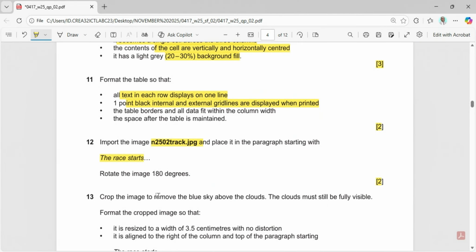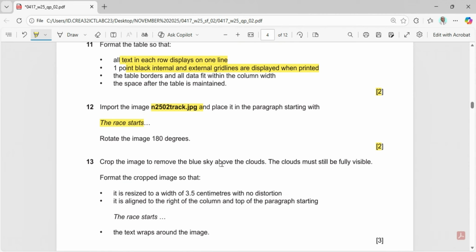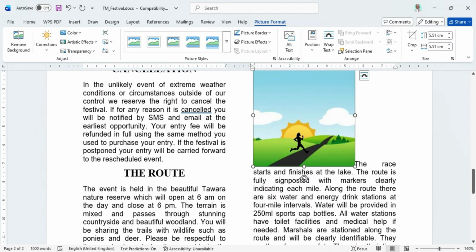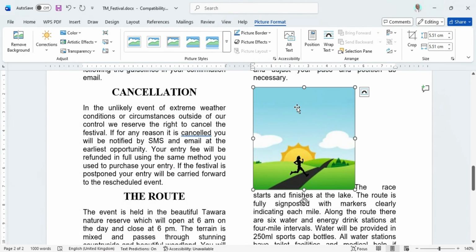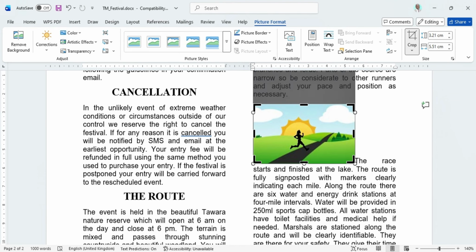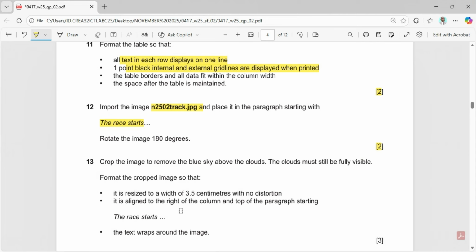Then the next one is crop the image to remove the blue sky above the cloud. The cloud must still be fully visible. Okay, so I'll click on this, click on crop. Above the cloud, we have two clouds there, so I will remove the blue above the cloud. The cloud must still be fully visible.